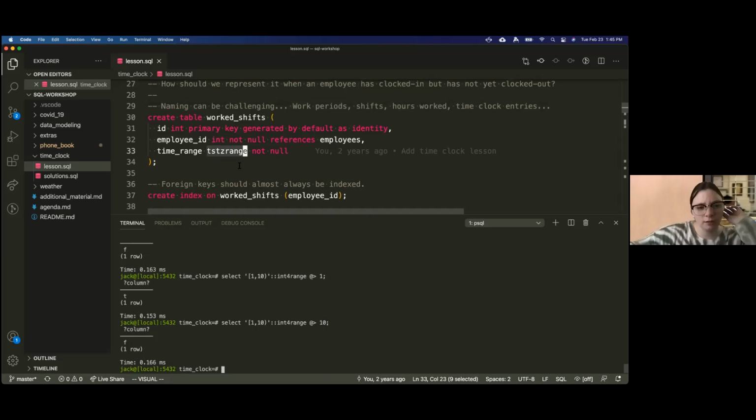I have a quick question. Sure. So you had said timestamp with timestamp range. Did you mean timestamp with time zone range, or did you mean timestamp range? Yeah, if I said with, yeah, it's with time zone.